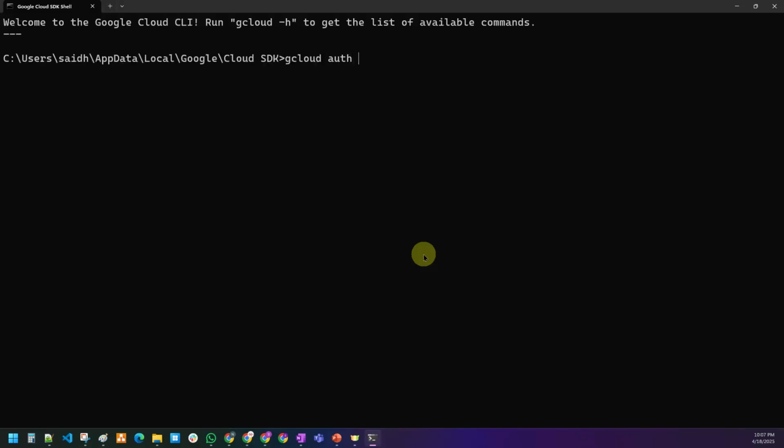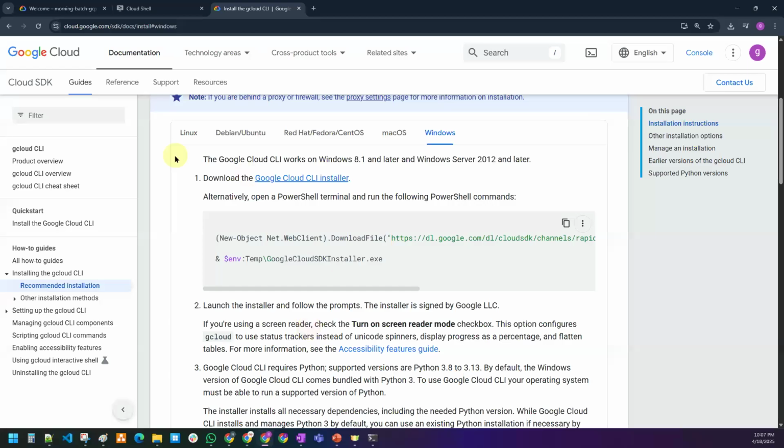gcloud auth login. The command is very simple, you see. Okay, guys, it is very simple. That is gcloud auth login. The command is this one. Right. So once you click on enter, always click on this button first.